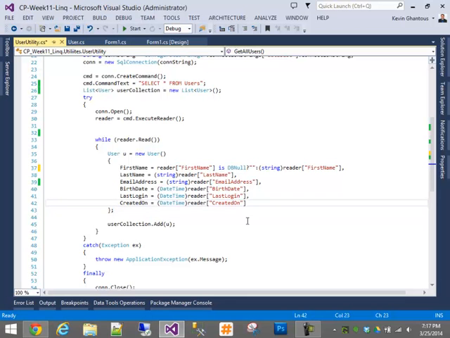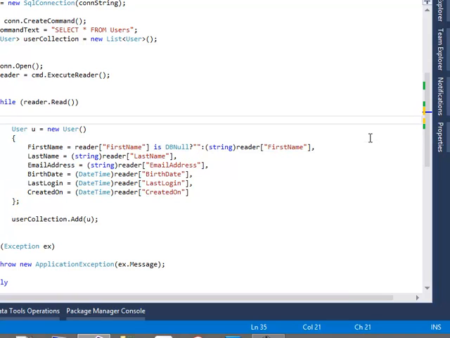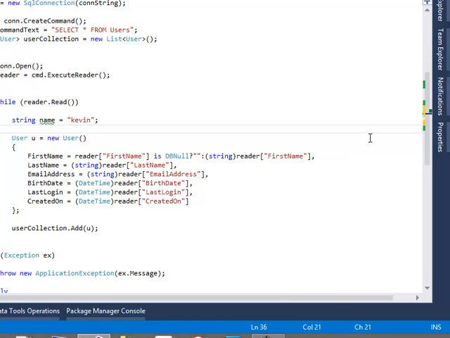There's another one that's a null check. This one I haven't been able to find a good use for most of the time. So let's say we have string name, and this is just arbitrary. String new name equals, we can say name double question mark.